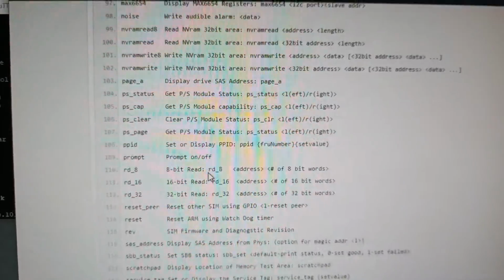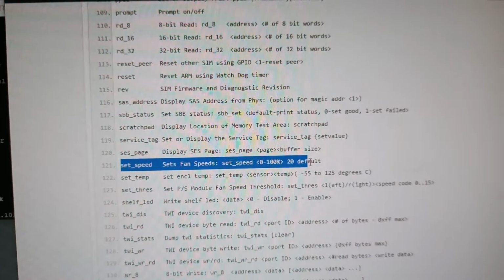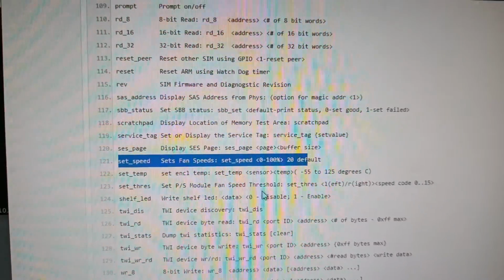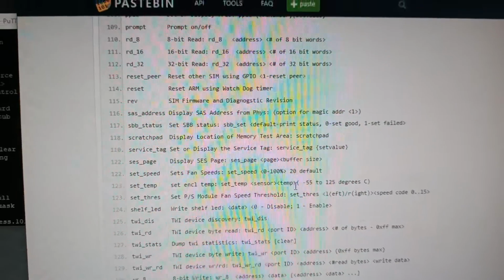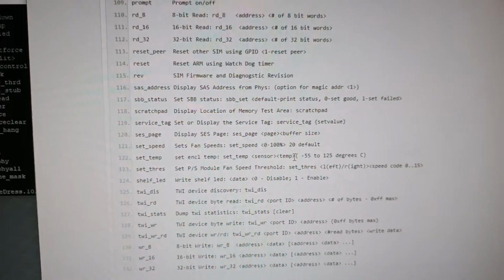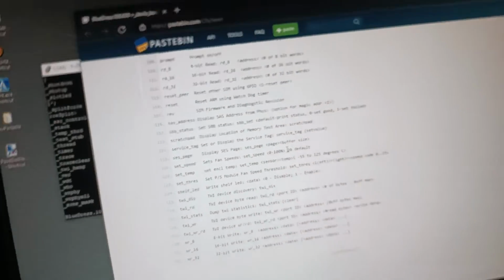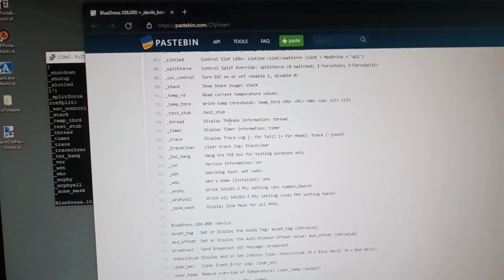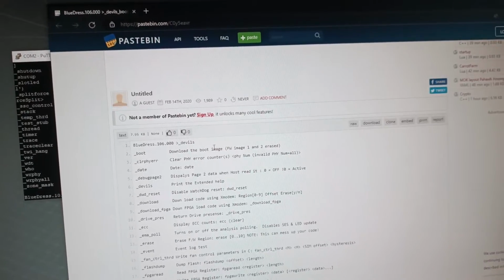What you're going to be looking for for fan control is probably set speed. And then that should work out for you. I set mine to 20 just because it sounded like a jet turbine. I think it was set to 75 or 50 or something like that when I first got the system, so I went ahead and just reconfigured that. There should be a temp command just to make sure your system isn't overheating.